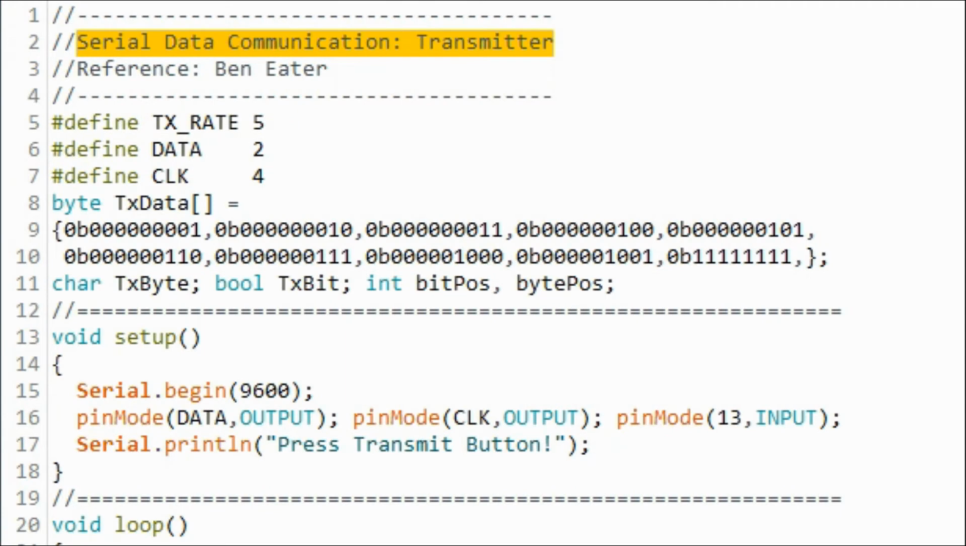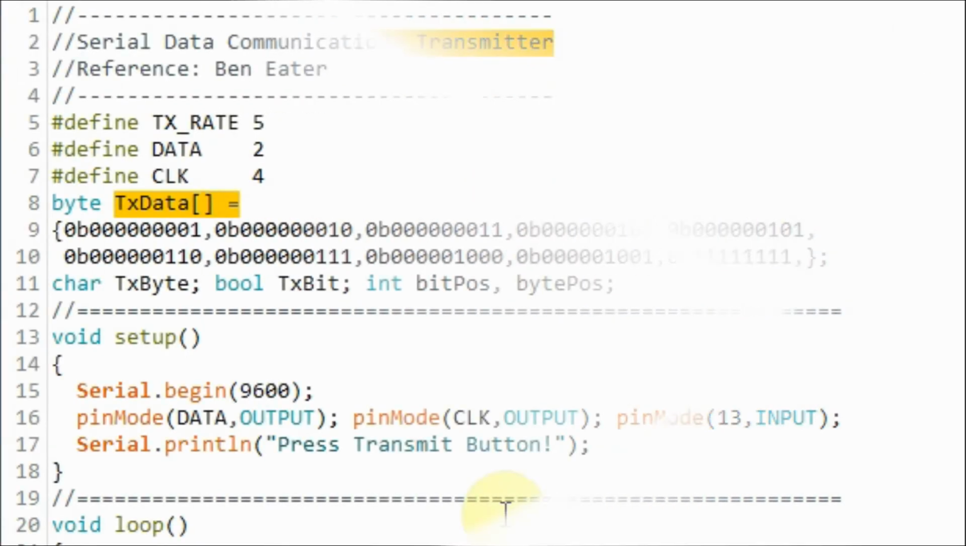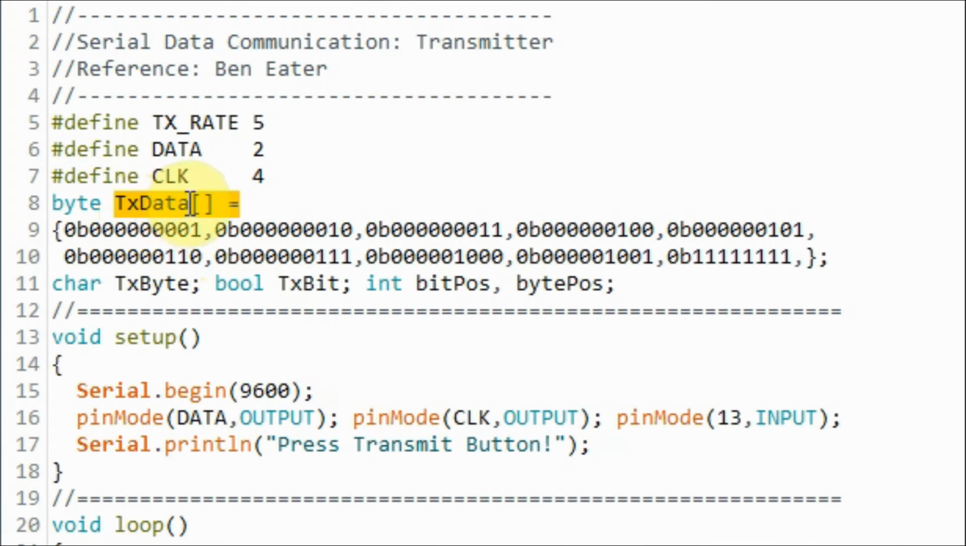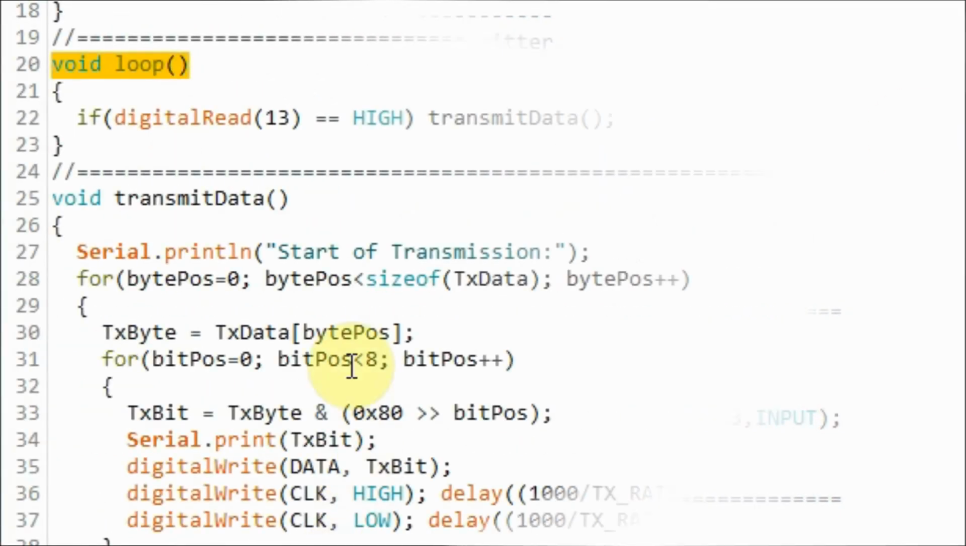A quick look at the C++ code used in this project for the transmitter part. The code's main reference is videos by Ben Eater on the subject of data communication, which I highly recommend checking out on his channel. We have this one-dimensional array which contains 10 bytes of data to be transmitted. The data type of the elements of this array is byte.